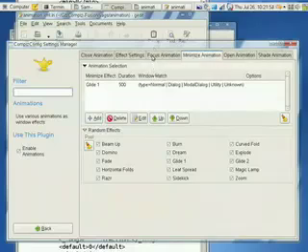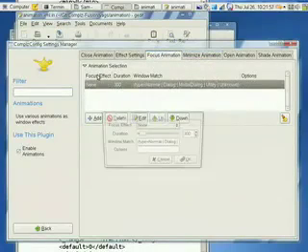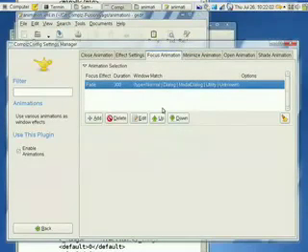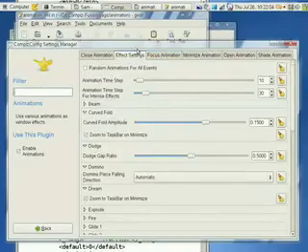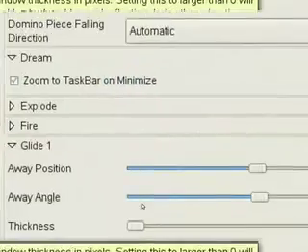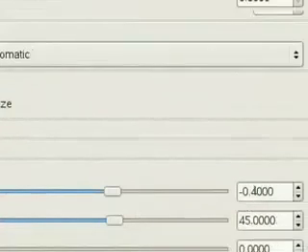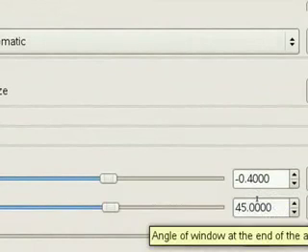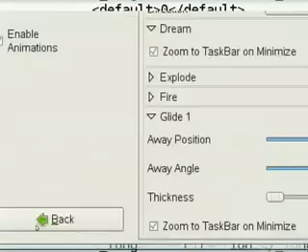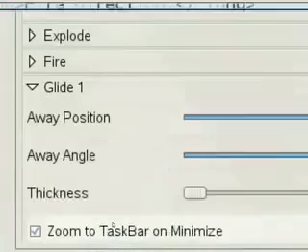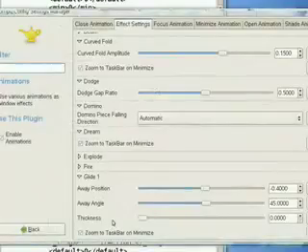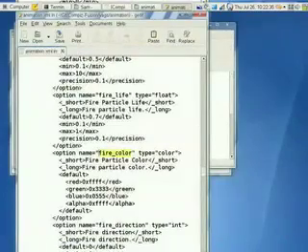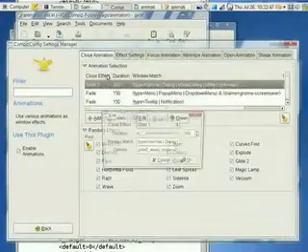Now Windows Vista doesn't do this, but if you want a nice fade effect when you fade between windows, just select the fade animation under Focus Animation. Now under Effect Settings, scroll down to Glide 1, change the Away position to -0.4, and the Away angle to 45 degrees. Leave the thickness at 0, and make sure that Zoom to Taskbar on Minimize is checked. Now you have some nice Windows Vista-like open, close, and minimize animations, as you can see there.